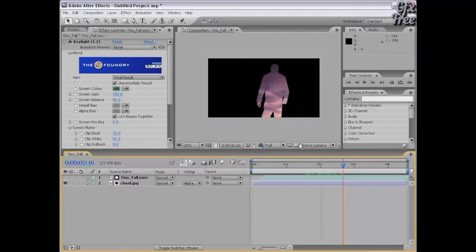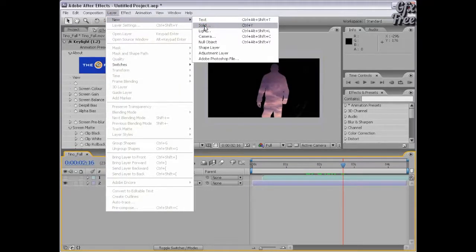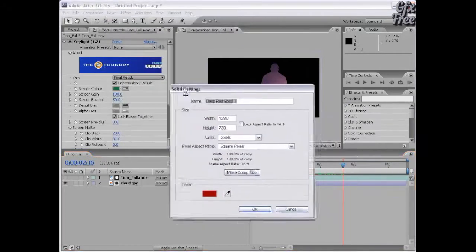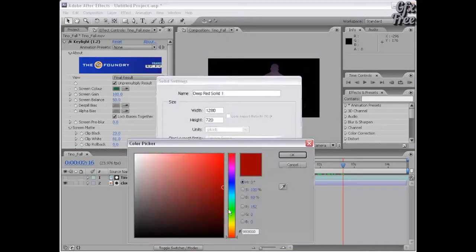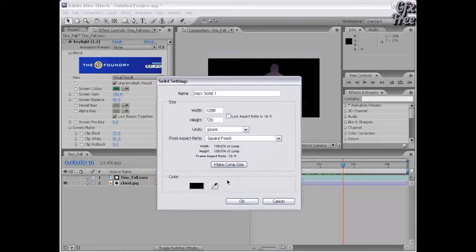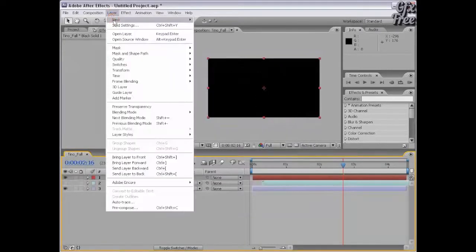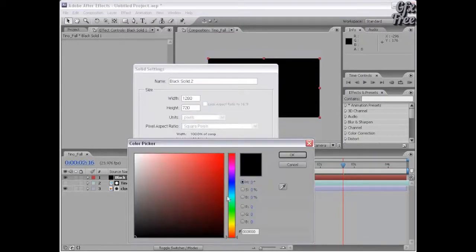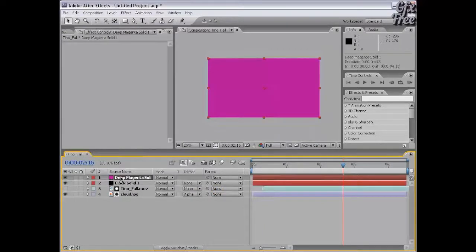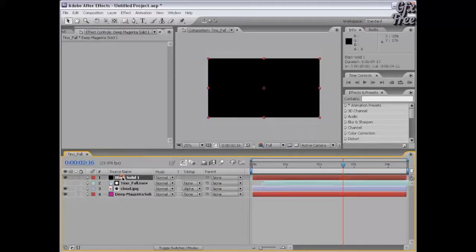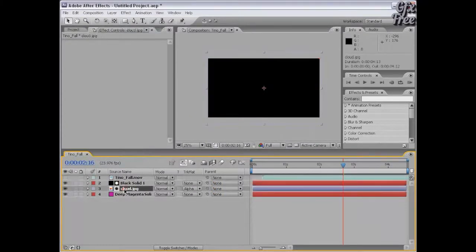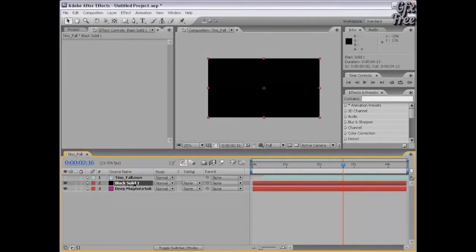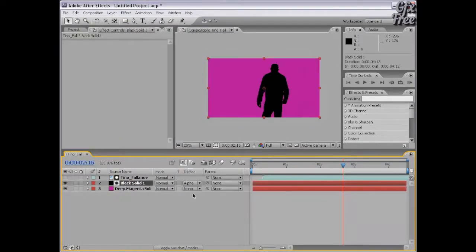And that's pretty interesting, especially if you're looking for that iPod look. You could make a new solid from the layer menu, make it black, and make a new layer that is purple. Put the purple layer in the background, put the black layer underneath the Tino layer, and set the black layer's track mat to alpha matte.